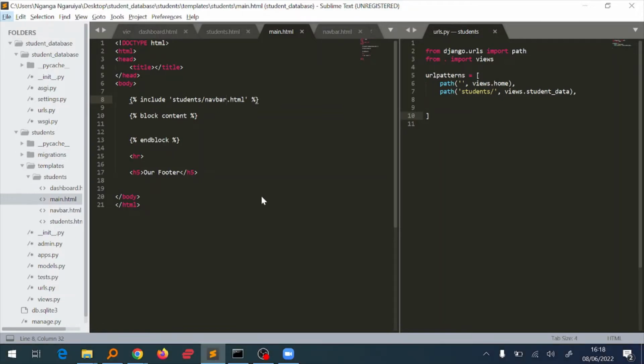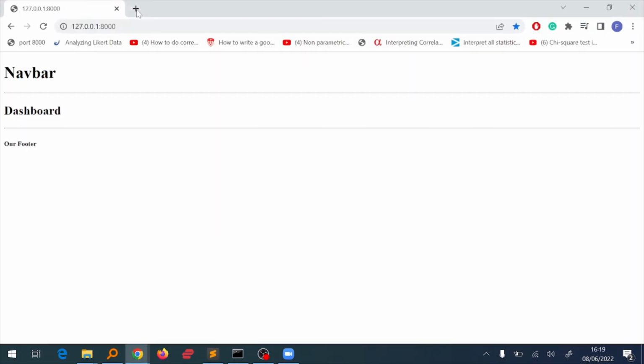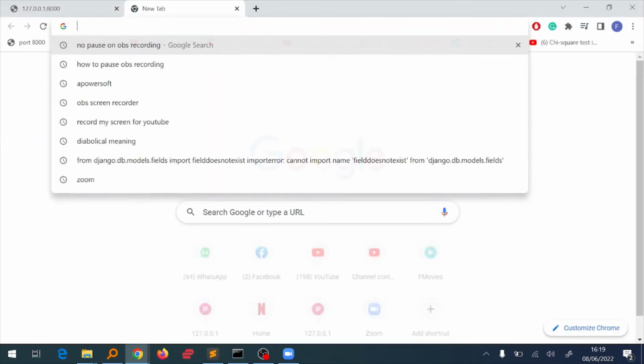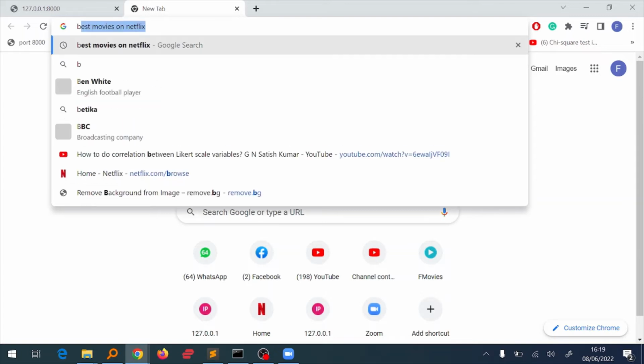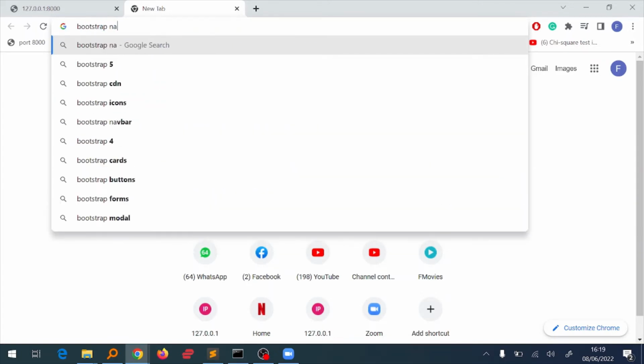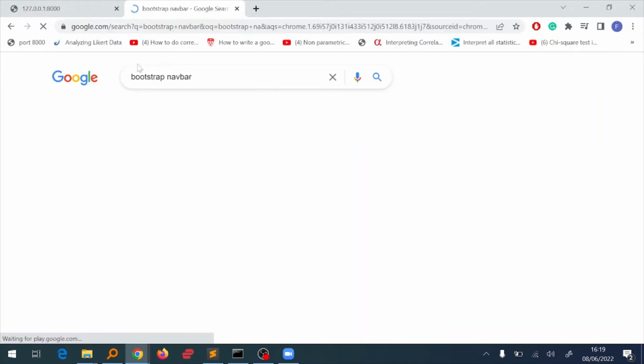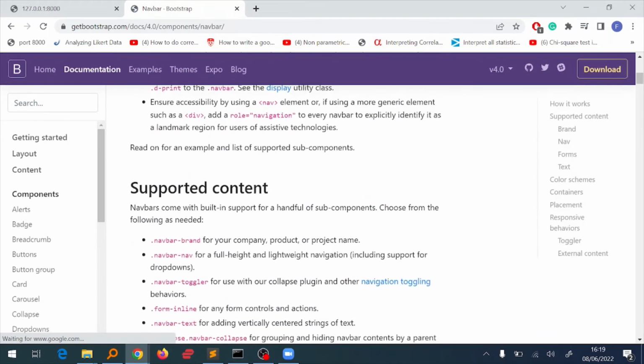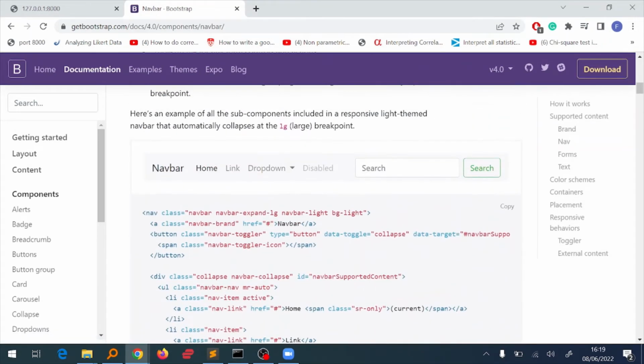Okay, so what we want to do now is create a navbar, but we don't want to concentrate, as I've said, on the HTML and CSS. So we'll use Bootstrap, and we can just get that from the net. We can just look for Bootstrap navbar. We can use getbootstrap.com, and there are so many Bootstrap navbars here.